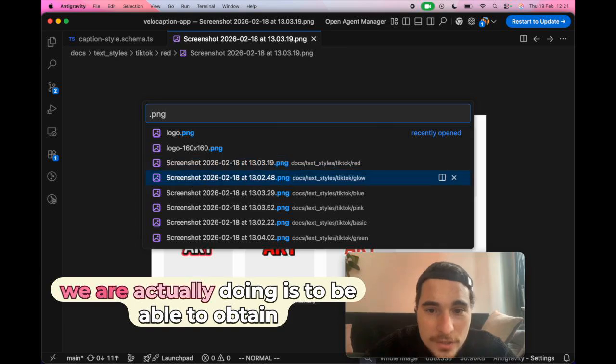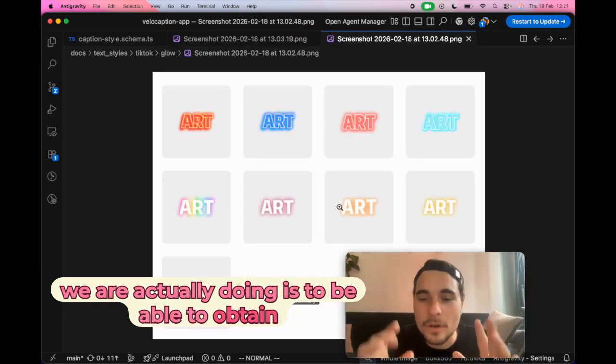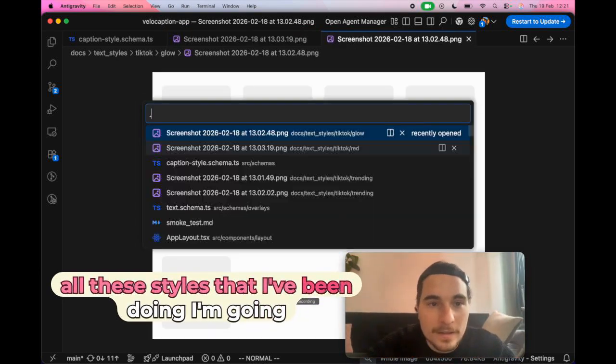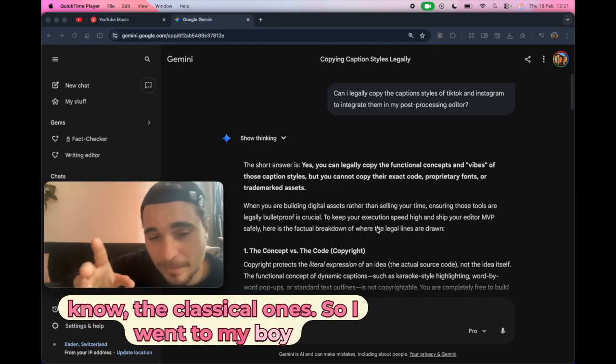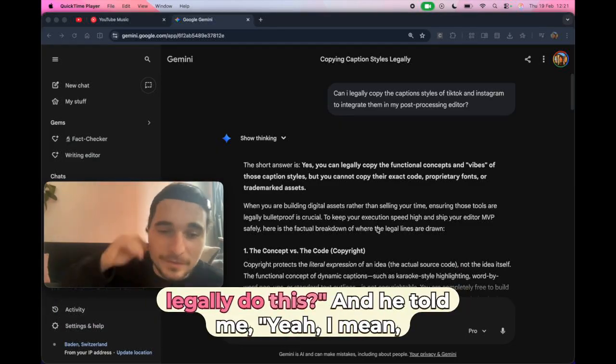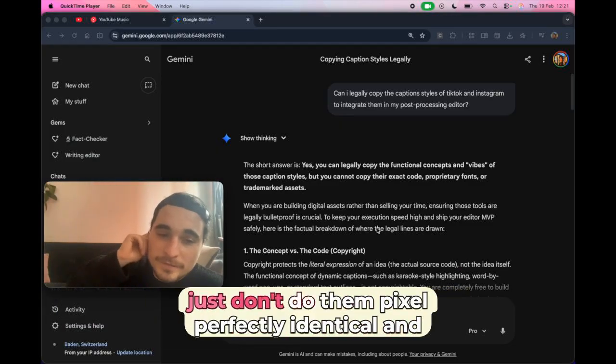But what we are actually doing is to be able to obtain all these styles that I've been doing screenshots to, like this one, you know, the classical ones. So I went to my boy here, Gemini, I asked him, hey, can I legally do this? And he told me, yeah, I mean, just don't do them pixel perfectly identical and you're gonna be good.